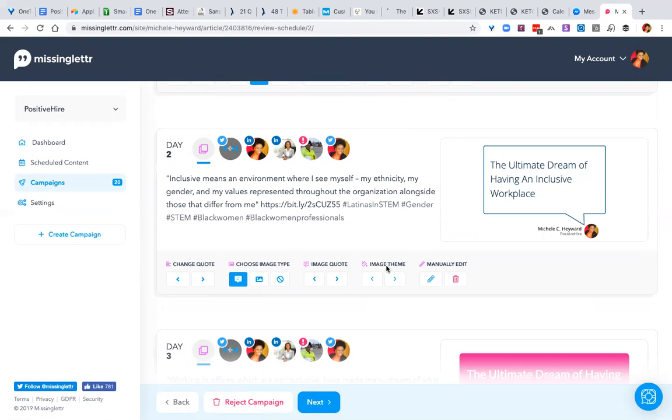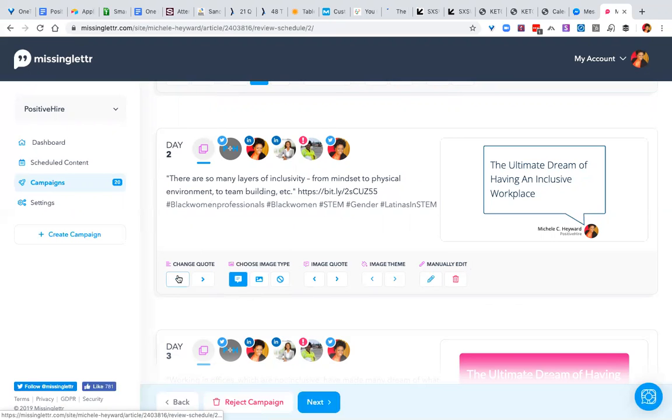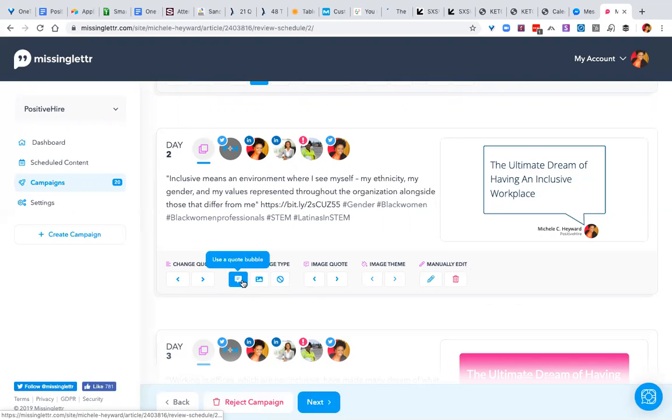So I showed you how you can choose the image. You can edit the image, manually edit text, and you can change the image, right? And you also change the quote. So you can do like this and change the quote that was already pre-selected. But you can also change what this looks like. So this is using a bubble.